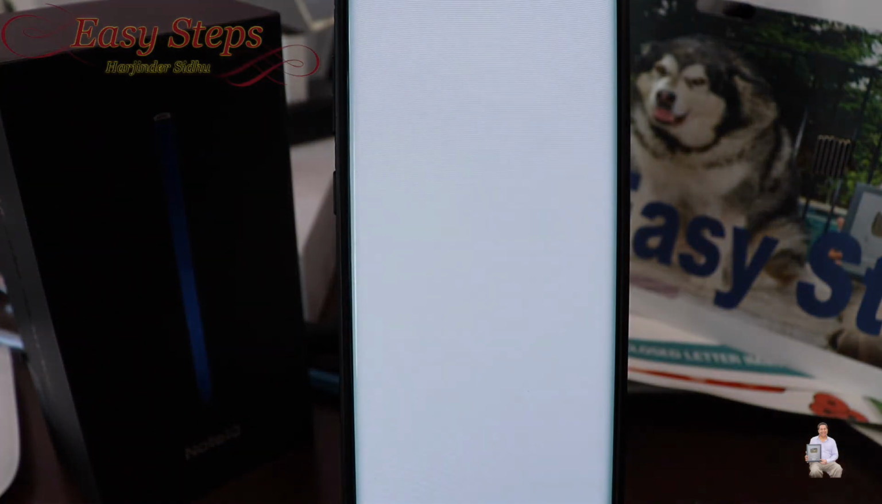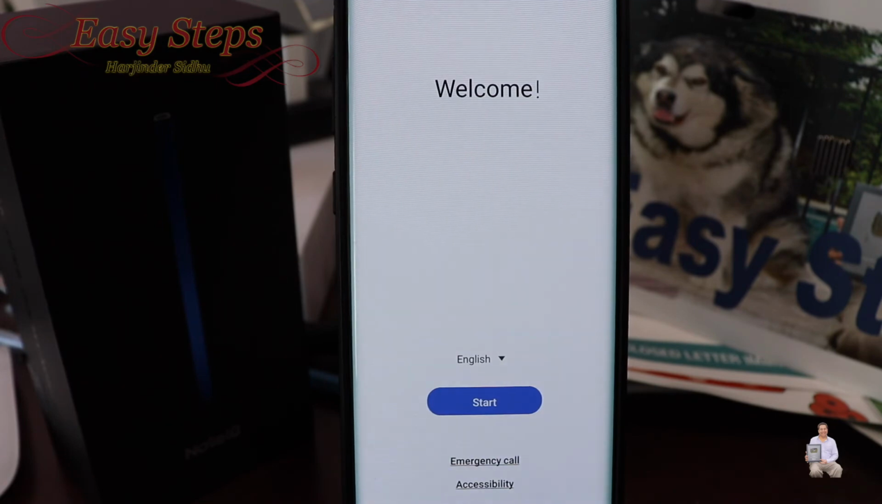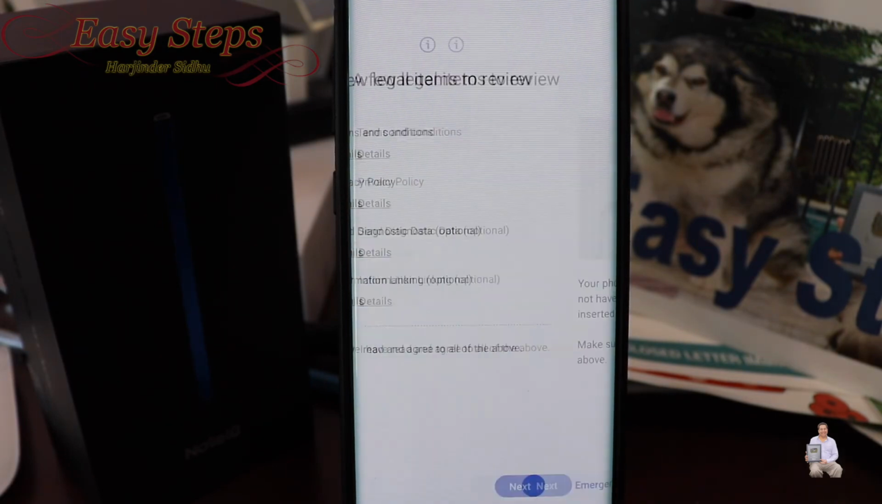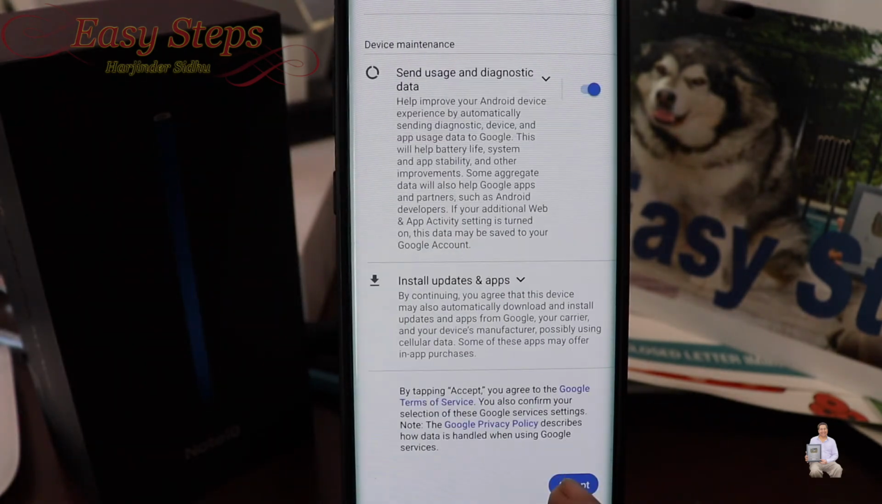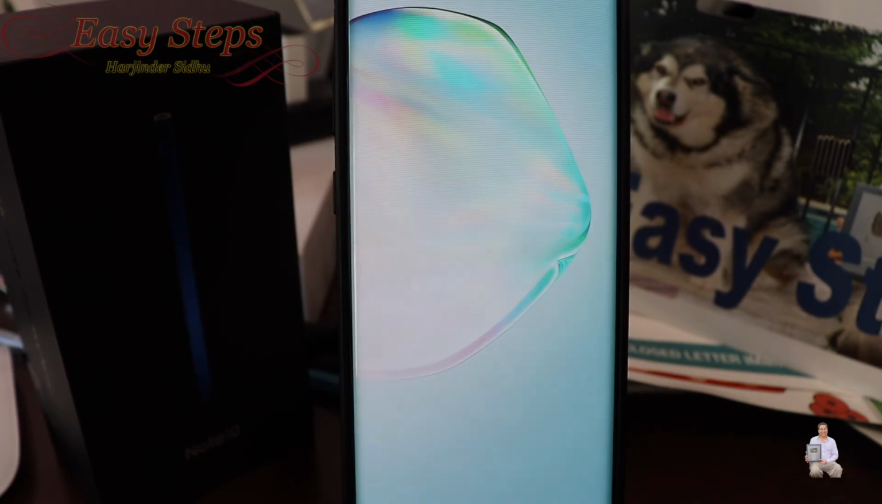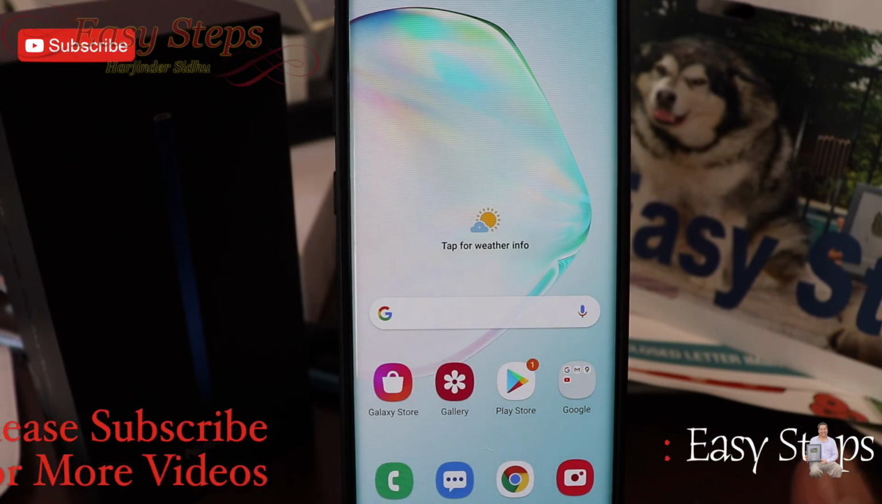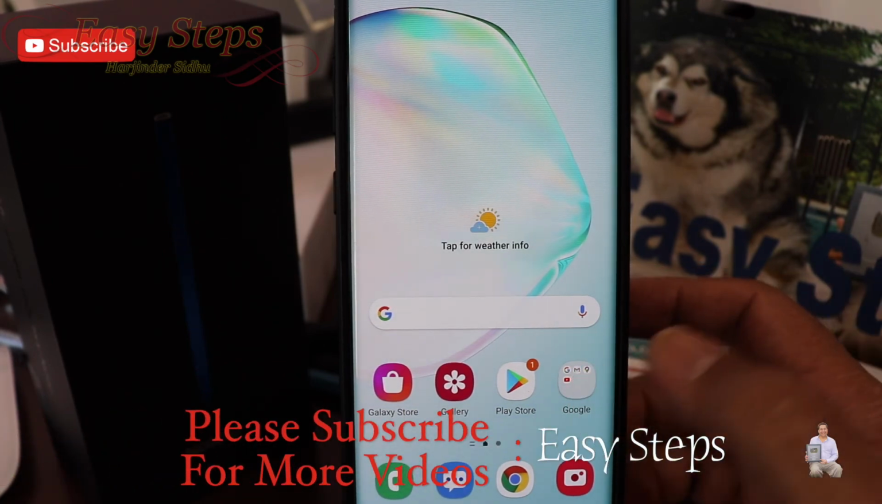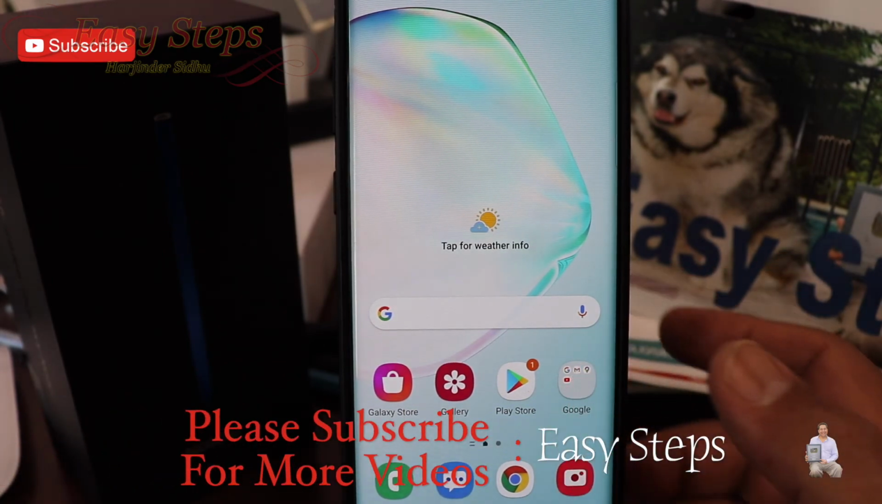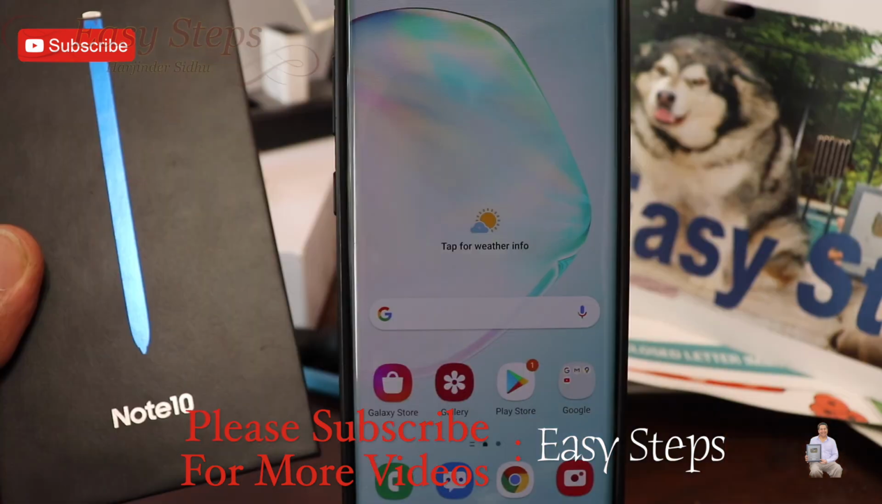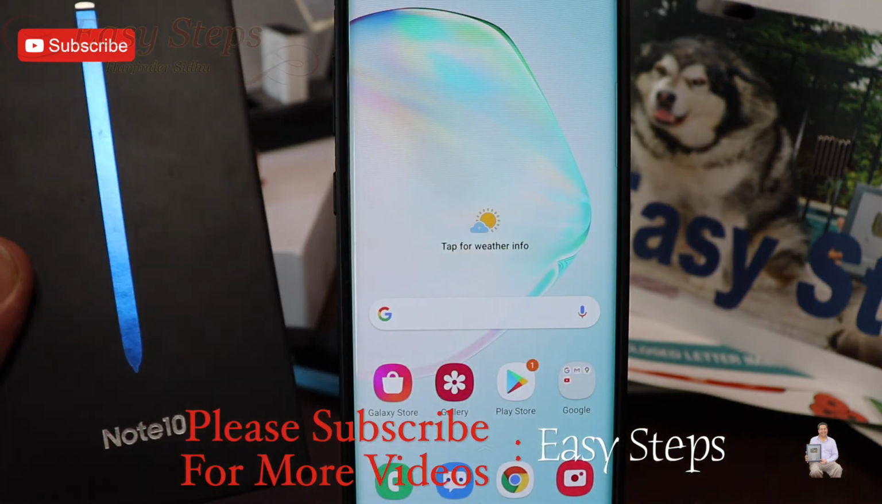So we'll take some time. It's initializing. So now it's on a welcome screen, and for the video's purposes, I'm going to skip through. And that's how easy and simple it is. You can hard reset your phone and now your phone is back to the original factory setting as when you received the phone the first time in a box.